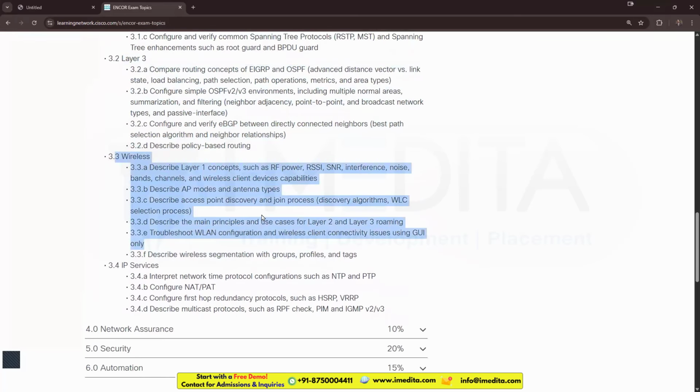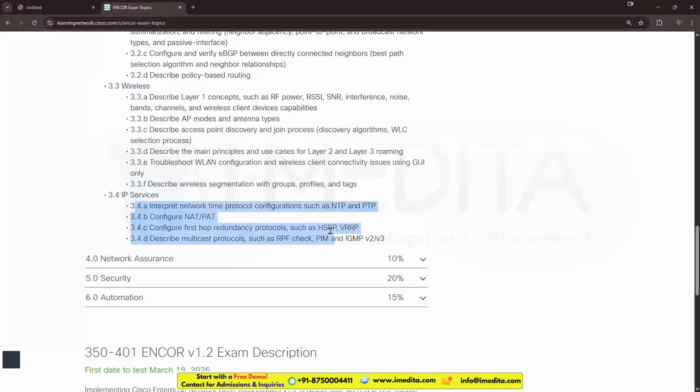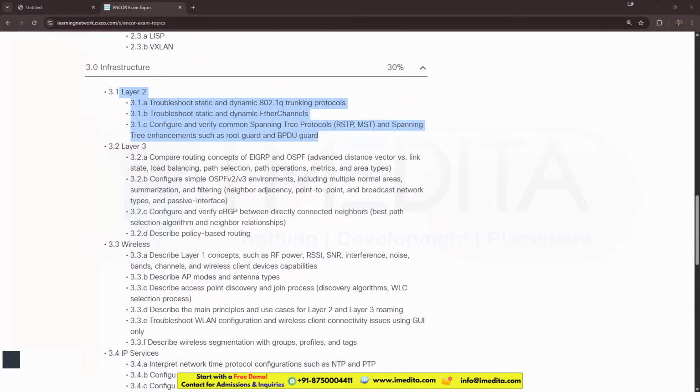This will not be covered. It is part of the wireless, so it will not be covered. This will be covered, by the way: HSRP, VRRP. That part we will cover. We are only going to focus on the layer 2.